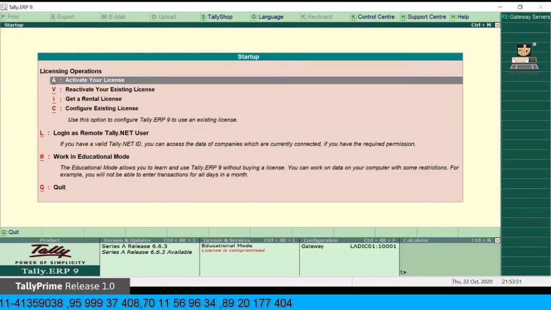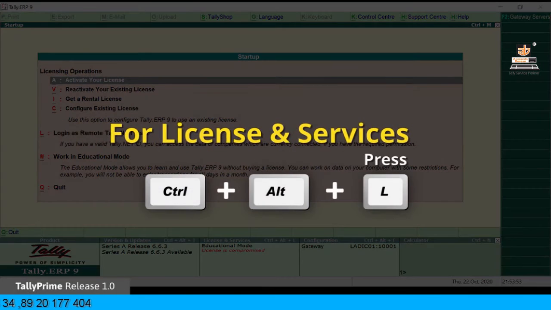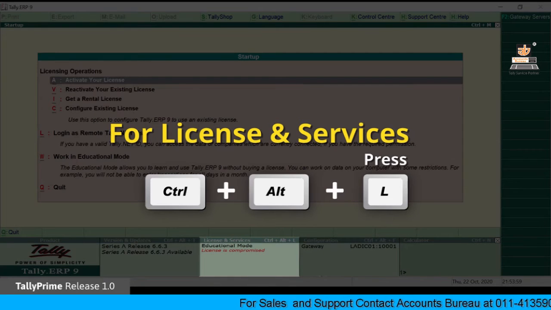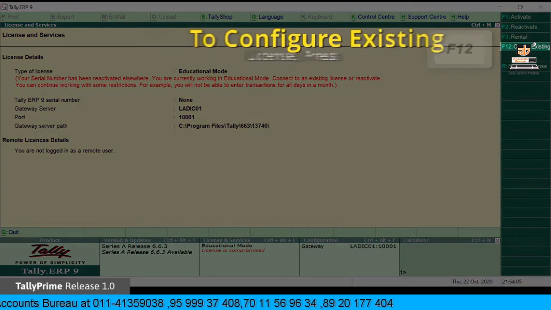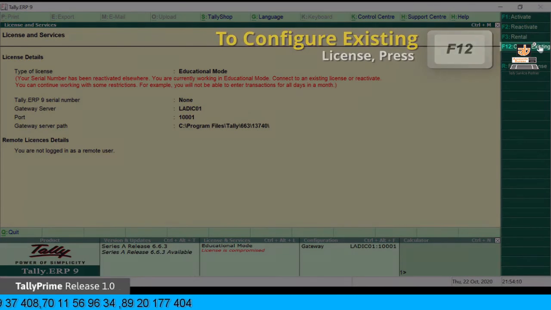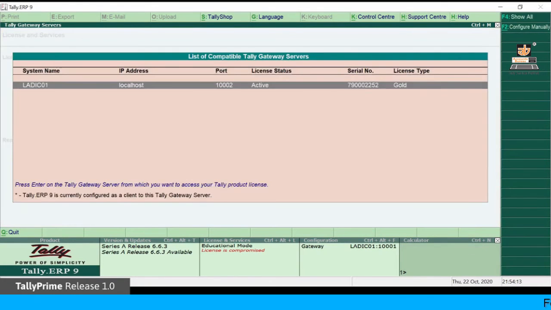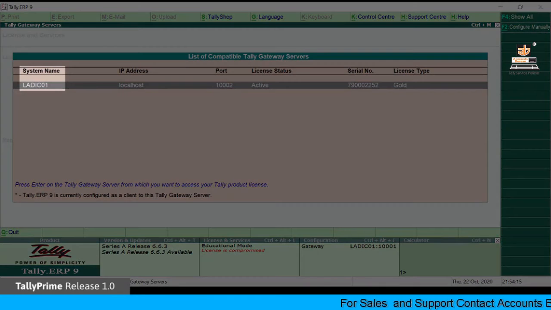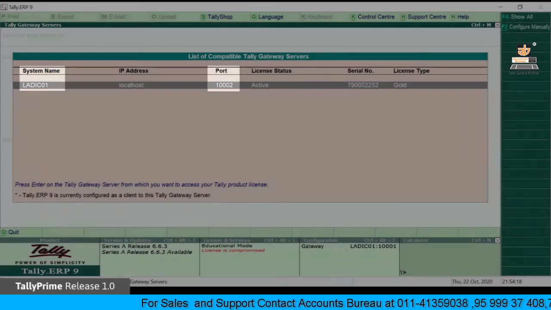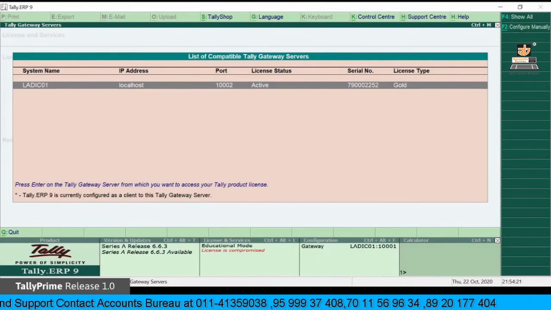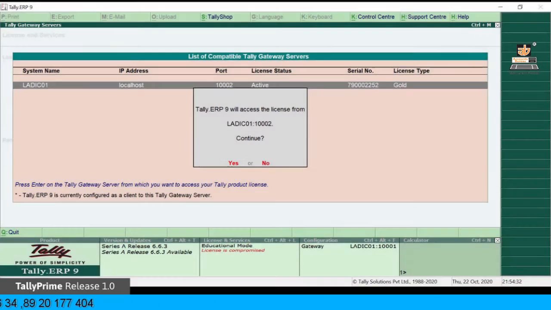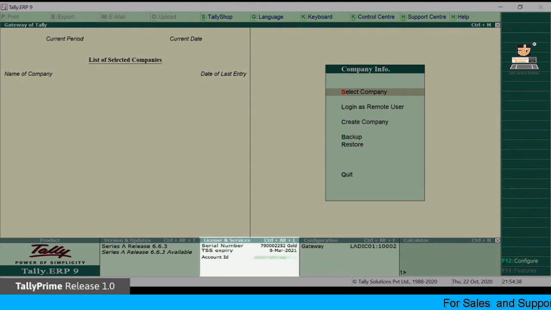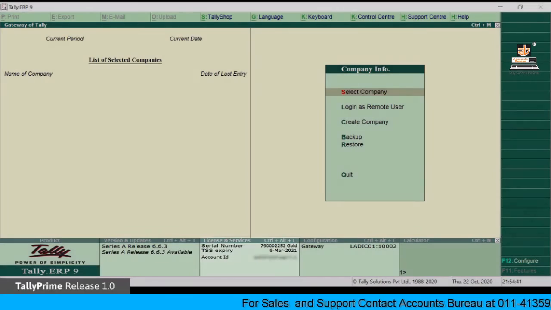Start Tally erp9. Press Ctrl+Alt+L or click License and Services panel in the bottom pane. Click F12 Configure Existing License button. The Tally Prime Gateway server machine and port details are listed. Select the same. Select Yes in message displayed to use the same license. Tally erp9 will restart in licensed mode.